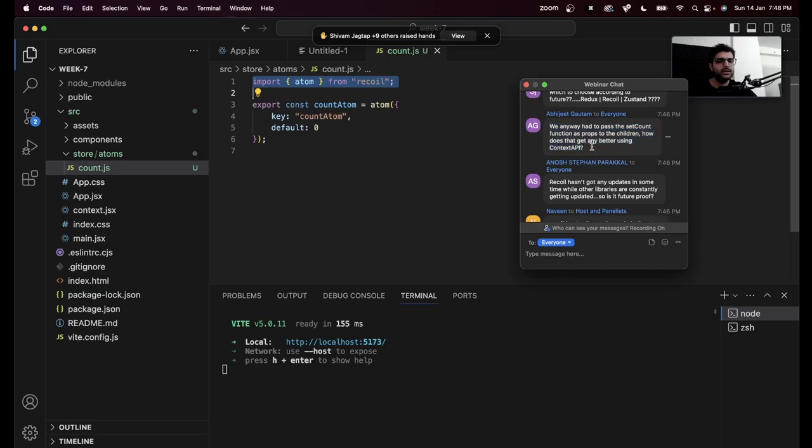How does that get any better using the context API? We anyways had to pass the set count function as props to the children. How does that get any better using the context API? Oh, that's because we did that. If you go back to yesterday's class towards the end, I showed a way in which you can basically pass down set count via the context API as well.